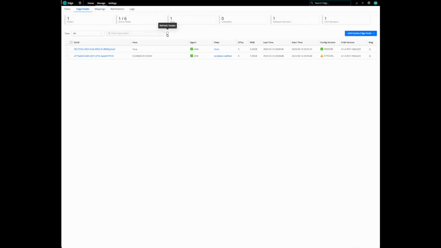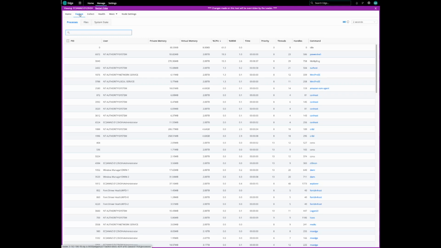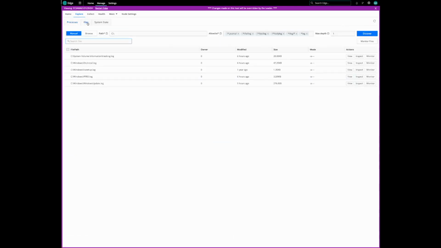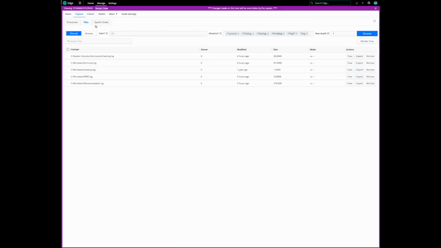Back in Cribl Edge, we can refresh the nodes and see that our Windows host has been deployed with the Cribl Edge agent installed. Clicking on the teleport link, I can now view the host information. Clicking on the Explore tab, I can see the running processes on the machine. And I can browse the file system to see logs. Viewing the Windows update log here, I can see the contents of the file.